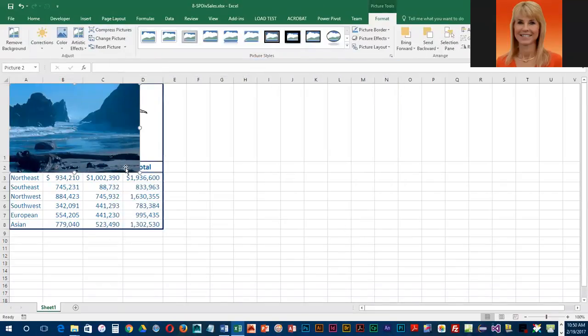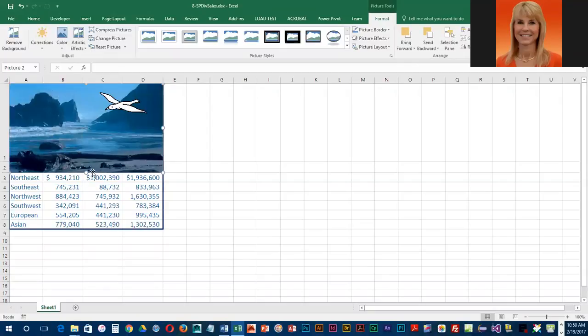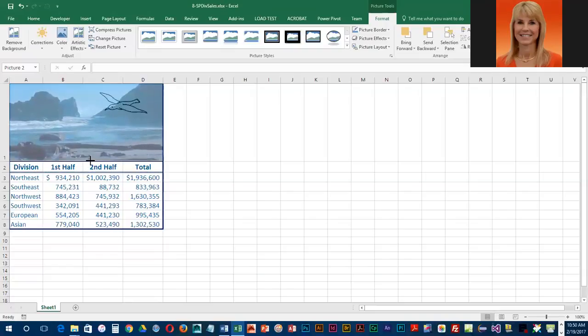And when it first comes in, it's on top of everything that's there, but we actually want to send it into the background. So with that image selected, we're going to choose Send Backward. Okay, and that puts it more in the background. Now you'll notice the bird is flying on top. And then we're going to use our sizing handles here to make the image fit into the space that we have for the image.